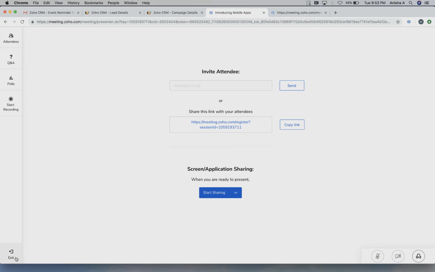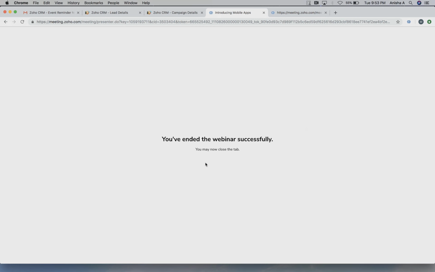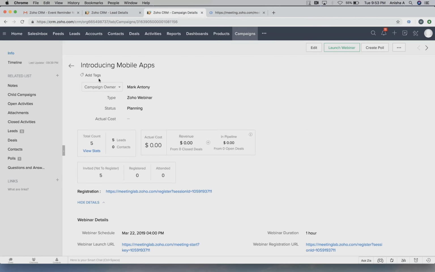So once the webinar is over, you can use this Exit button to end the webinar for all your participants. We've ended the webinar successfully. You can simply close the tab.